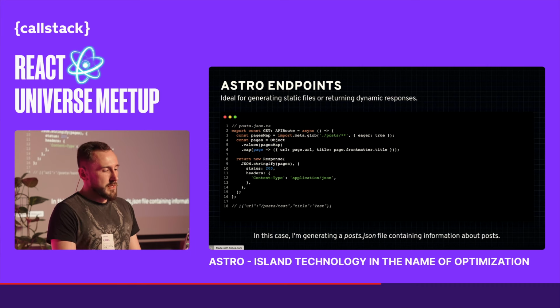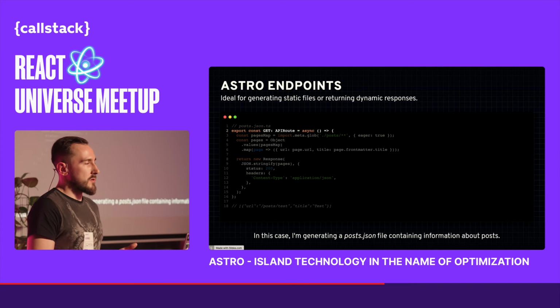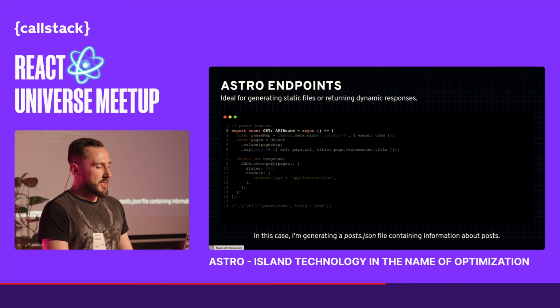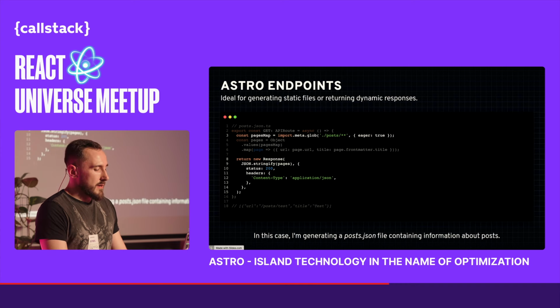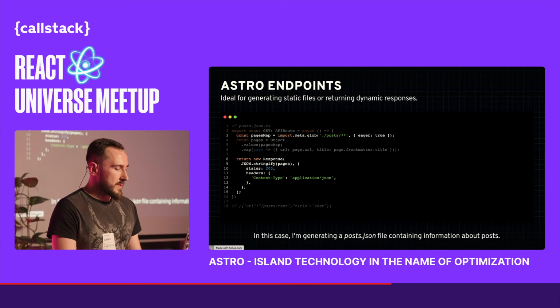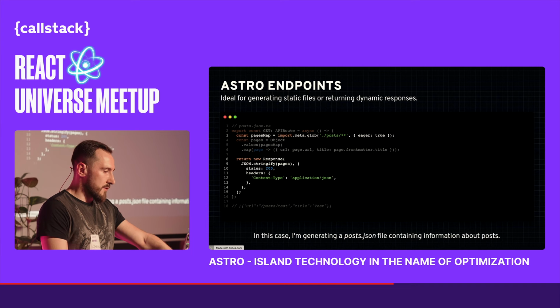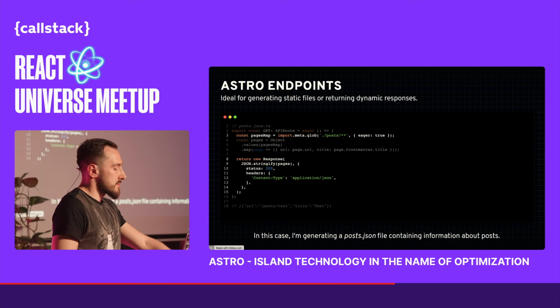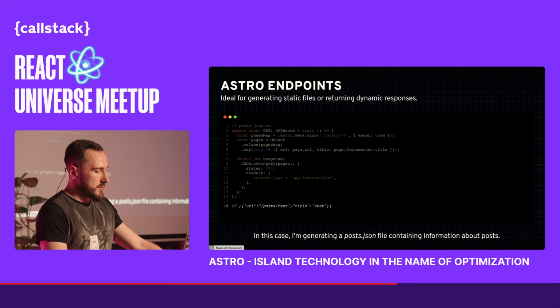And how to do that? Basically, you create a JavaScript file or a TypeScript file. You export a function called get, post, patch, whatever HTTP method you need. And then in the body, you basically do whatever you want. You can call APIs, you can call databases, but you need to respond with a response object. And for example, in this case, I'm stringifying to JSON some array of pages I get from Astro. And the result is, as expected, a list of posts in my application.